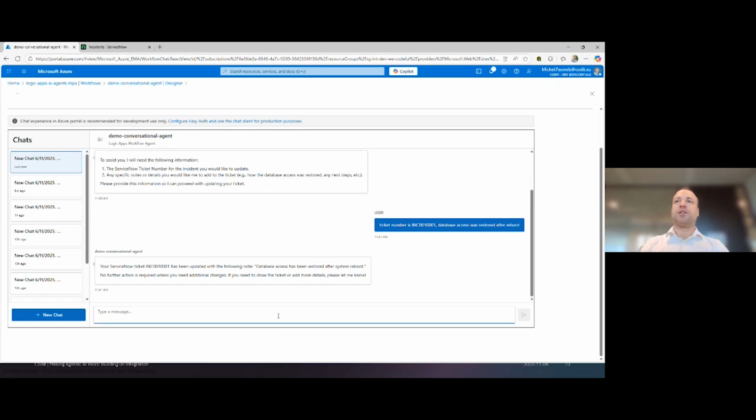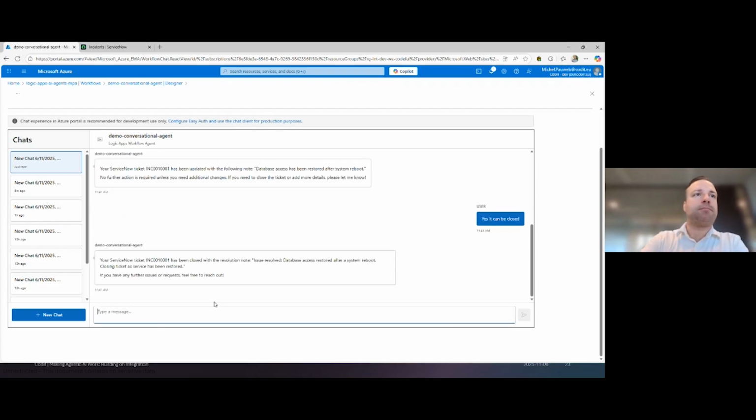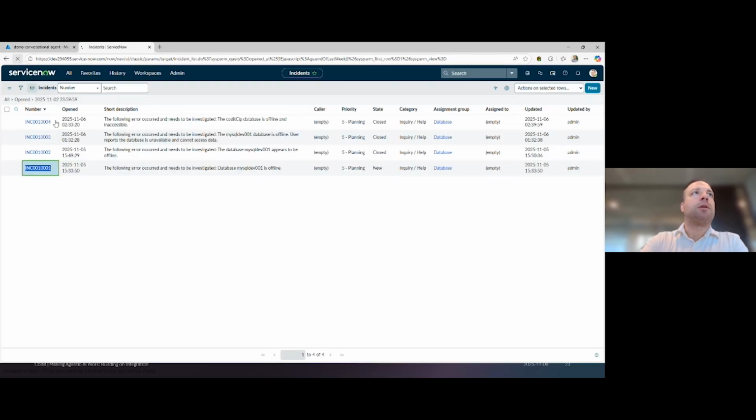Now it thinks, okay, it's just an update. Yes, it can be closed. So it asks me, do you want to actually close it? Yes. Okay, no problem, has been closed. Let's take a look at this as well. At the 001, we see now that it's closed as well.